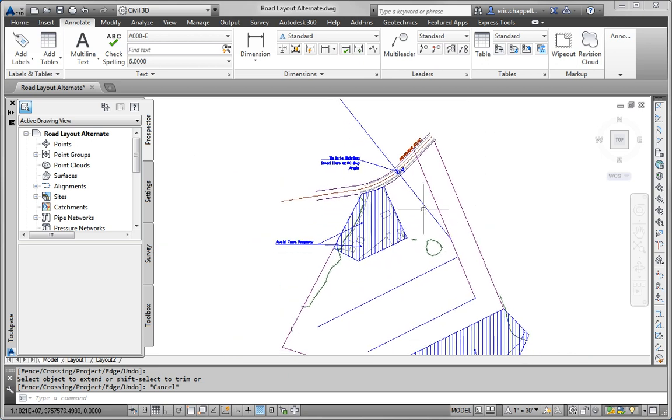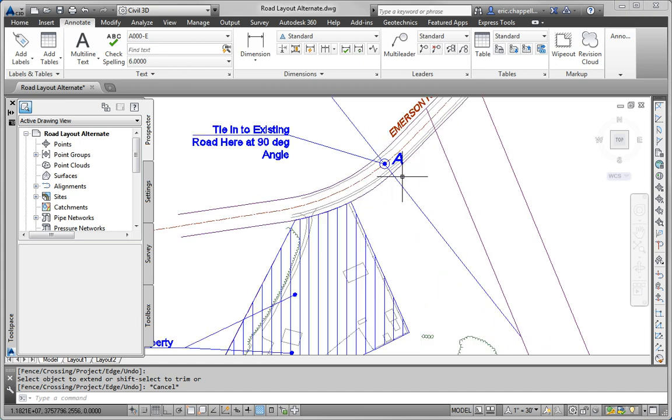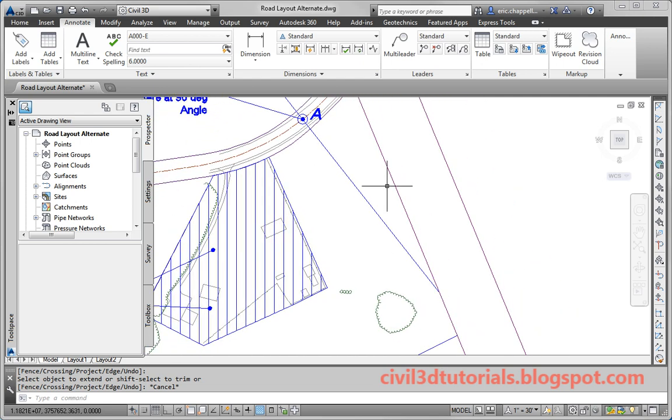I could turn here and tie perpendicular, but I'm really losing a lot of area right here. So I'm going to try to jump over and get along this alignment a little more quickly. So I'll just draw a line through here, obviously not being very accurate, and just trim things up here.